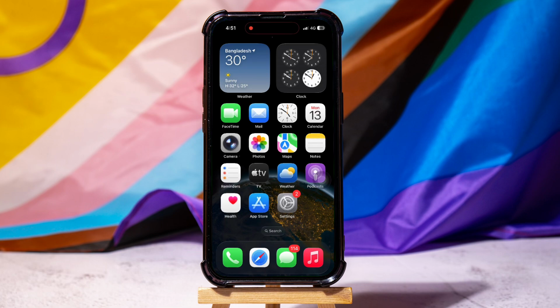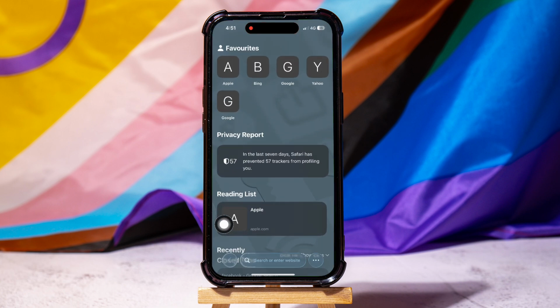How to favorite a website on iPhone. To get started, first of all go ahead and open up the Safari application on your phone. Safari allows users to browse the internet, view websites, and manage browsing data.